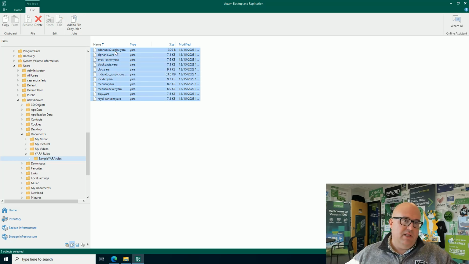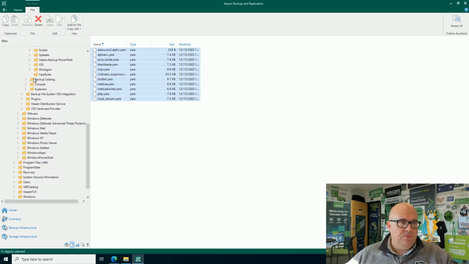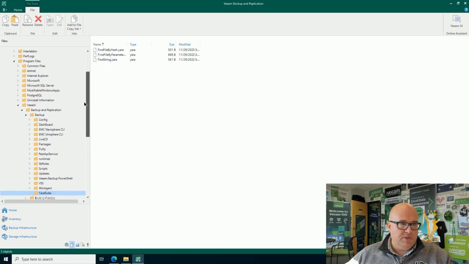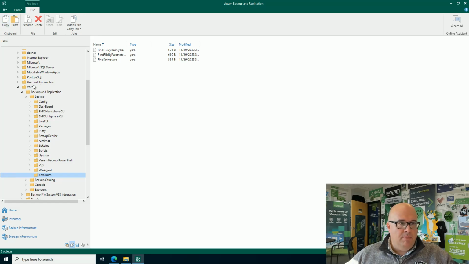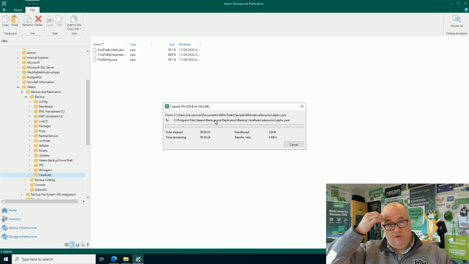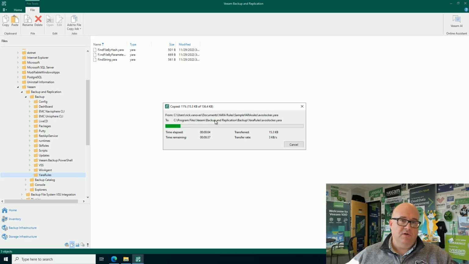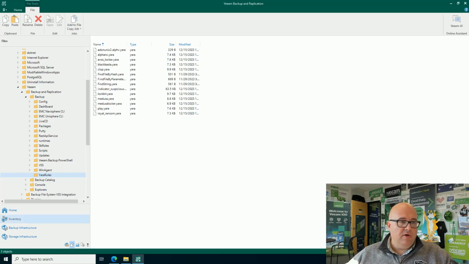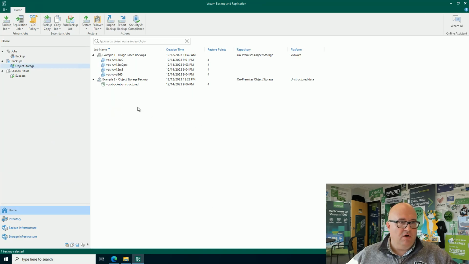So let's select all of those and copy them. And then let's go into the path where the YARA rules sit, which is Program Files, Veeam, Backup and Replication, and the word Backup, and then YARA rules. So let's go ahead and paste. Okay, so these 10 rules are going to be put on the file system here of the Veeam server. They were already on. This is the same system, but just getting them in, and then they'll be available for use. All right, so I have some new YARA rules, fresh YARA rules.